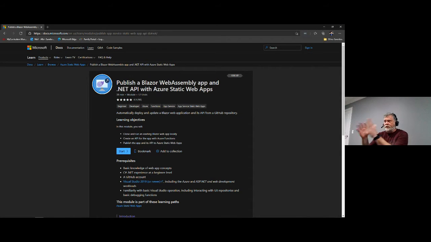Okay, when you hit that link, it should take you to this page. So what we're going to do, we're going to clone and run an existing Blazor web app locally. Then we're going to leverage an API that's included. And then we're going to publish both of those things to Azure, but we're going to publish them to Azure Static Web Apps.